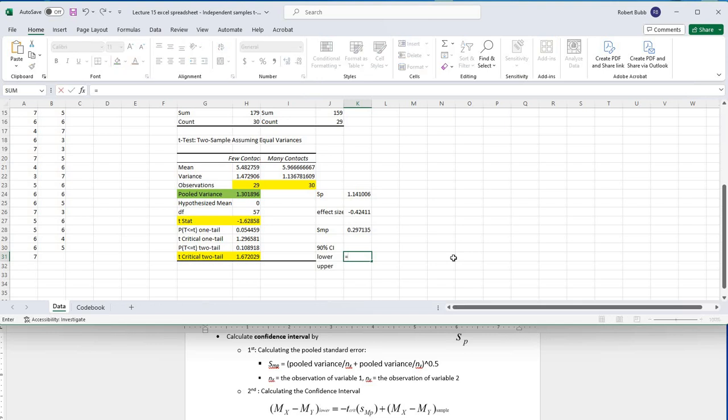So we're going to hit equals here. We'll put our negative. We'll click on our two-tailed critical value. We will then put our asterisk to tell Excel to multiply. We'll multiply it by that standard error we just calculated, and we're going to add the difference in our mean. So I'll do an open parentheses, take my mean for few contacts, minus the mean for many contacts, and then close the parentheses. And I'll hit enter, and that is going to be my lower bound. It looks like it's a negative 0.98.